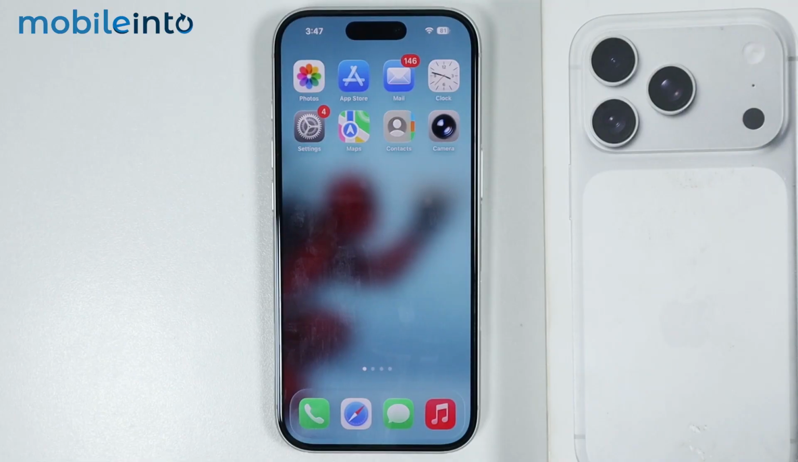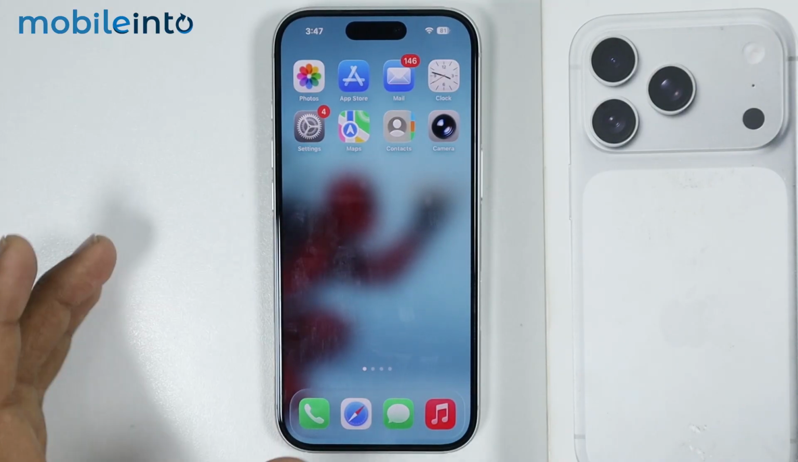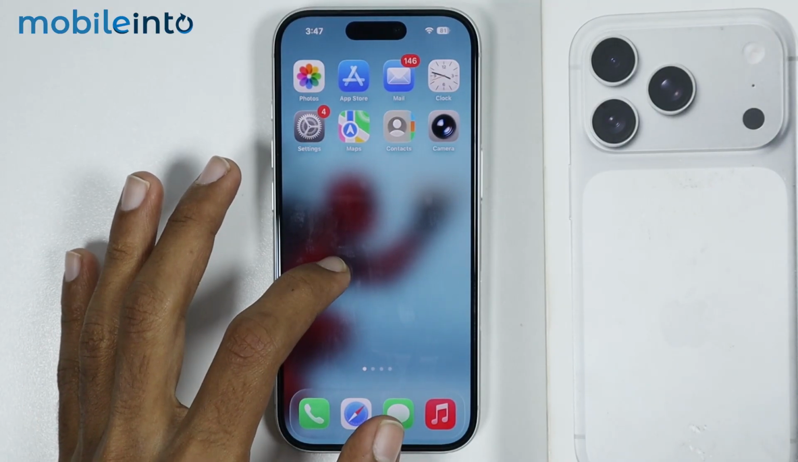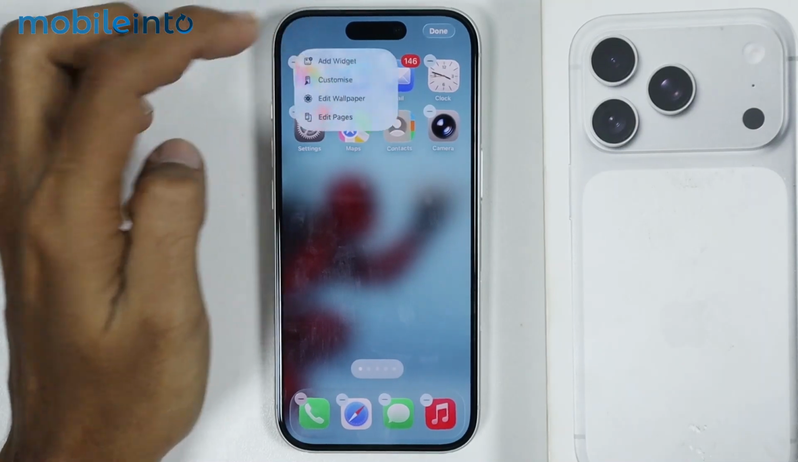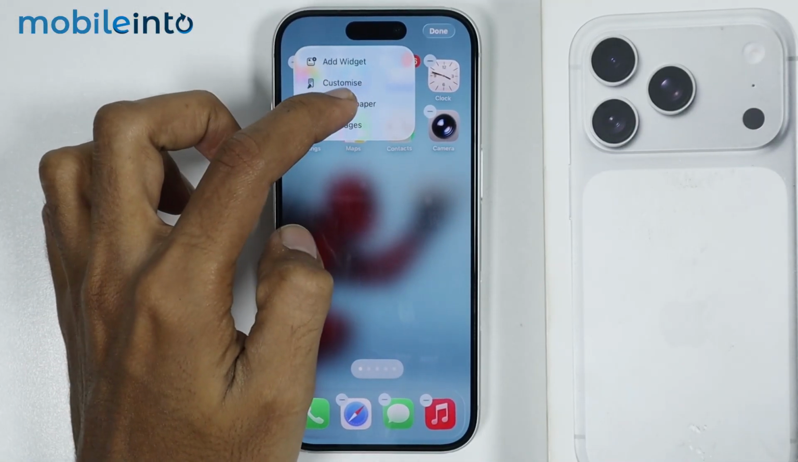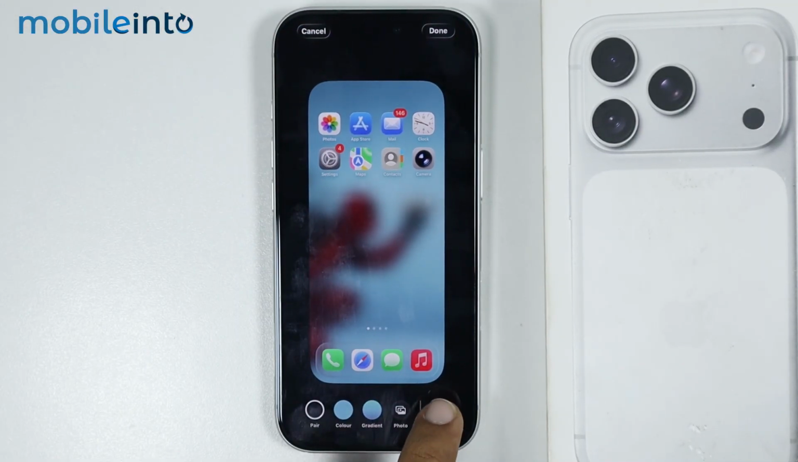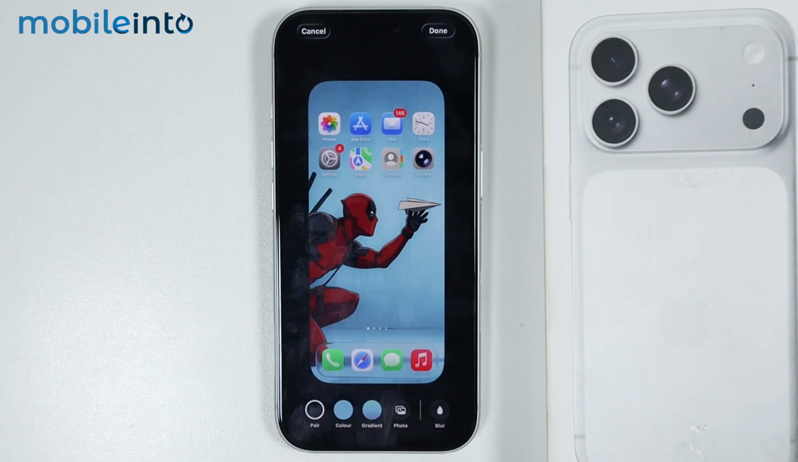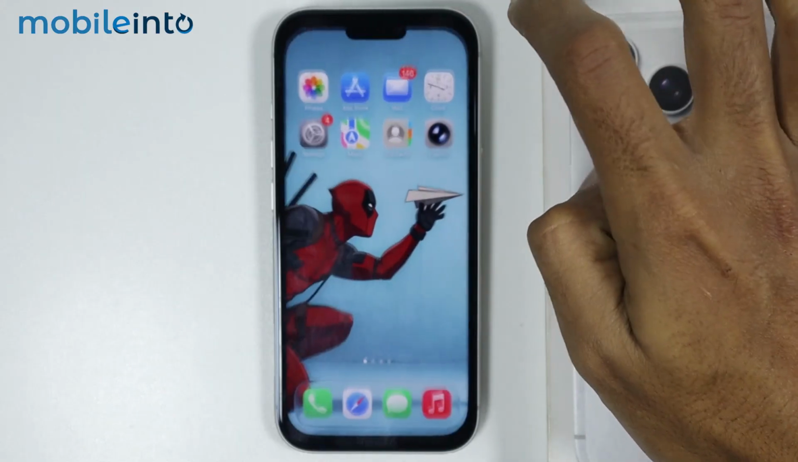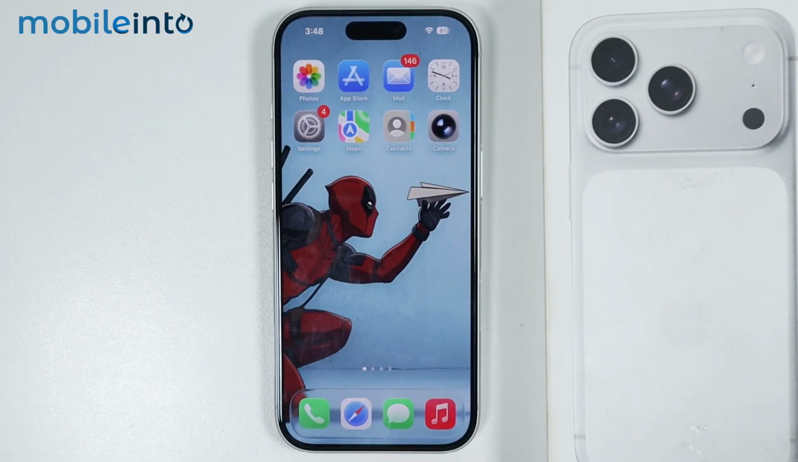Now on the home screen, it will be blurred out. Now to unblur the photo, just tap and hold on your home screen, then tap on Edit. From here, just tap on Edit Wallpaper. Then tap on the blur button to unblur your wallpaper. And after you're satisfied with your edit, then tap on Done. Now this is the first method to change the wallpaper on your iPhone.